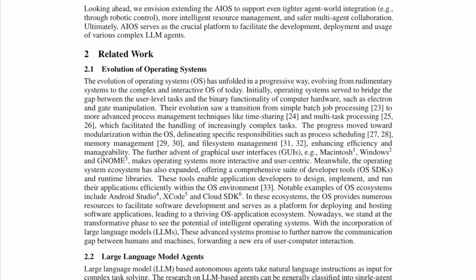The progress moved toward modularization within the operating systems, delineating specific responsibilities such as process scheduling, memory management, and file system management, enhancing efficiency and manageability. The further advent of graphical user interfaces, for example Macintosh, Windows, and GNOME, makes operating systems more interactive and user-centric. Meanwhile, the operating system ecosystem has also expanded, offering a comprehensive suite of developer tools, providing runtime libraries.